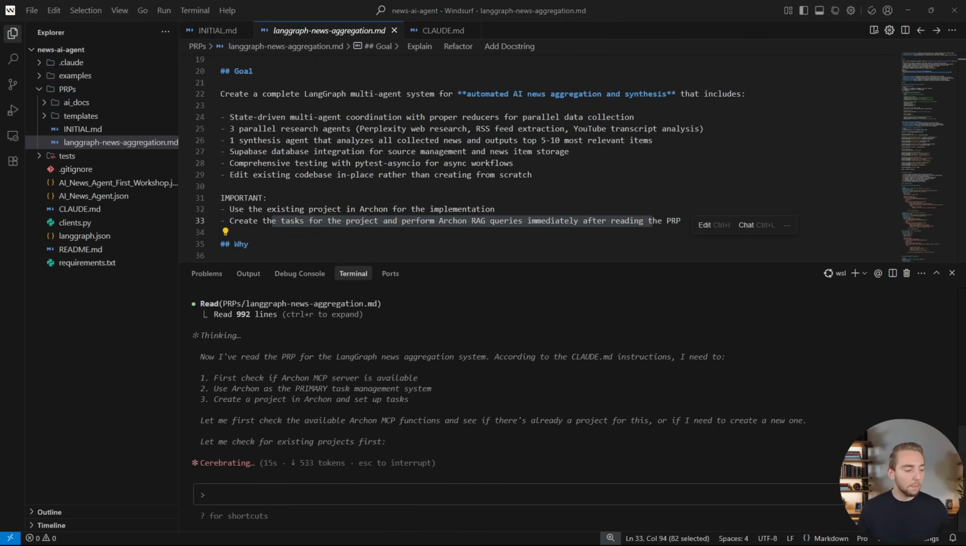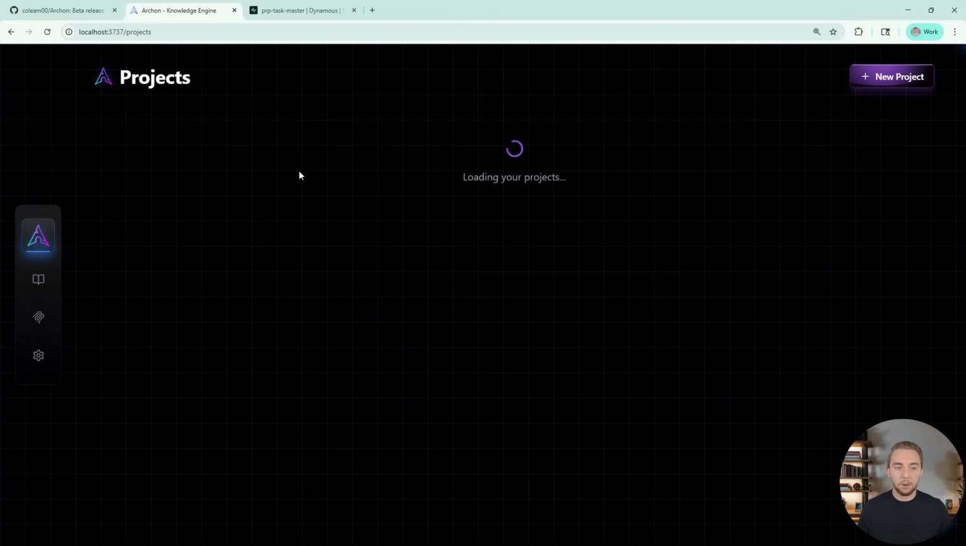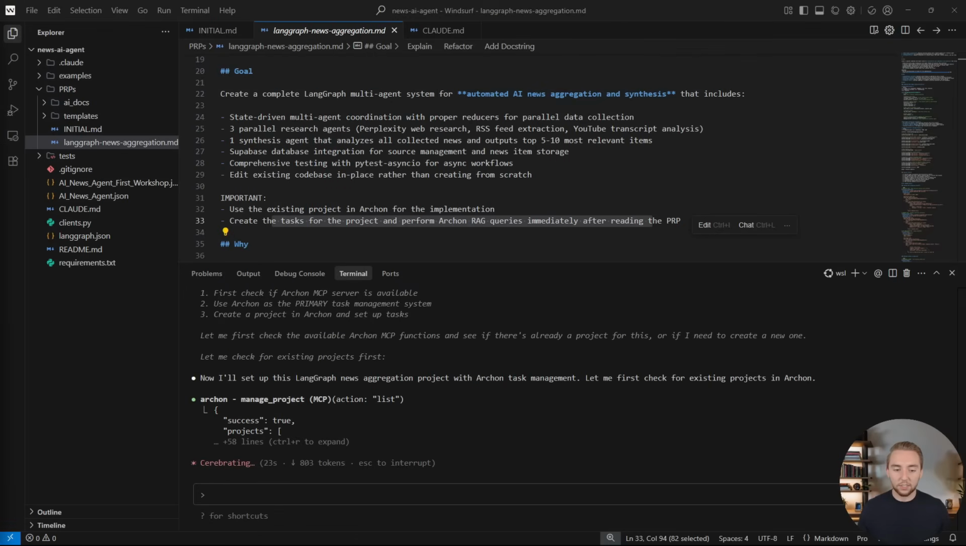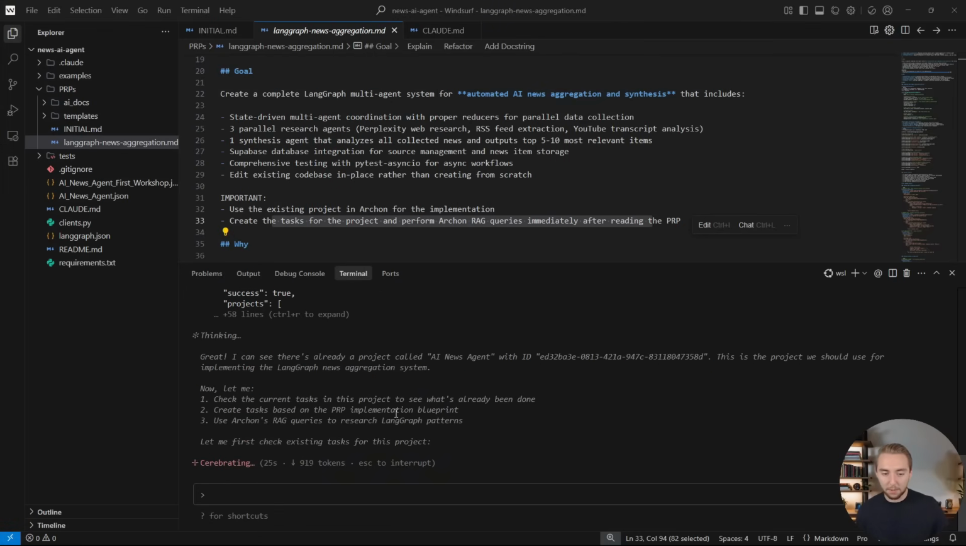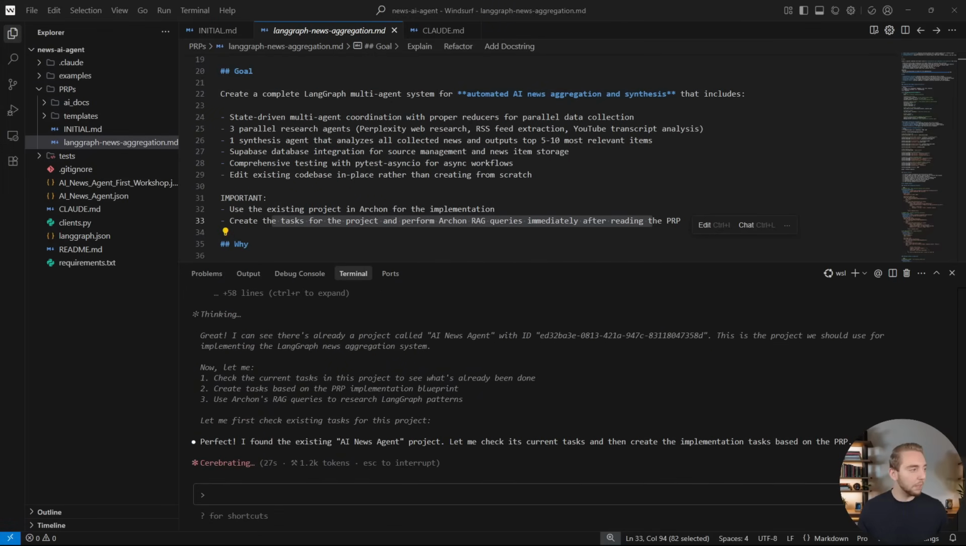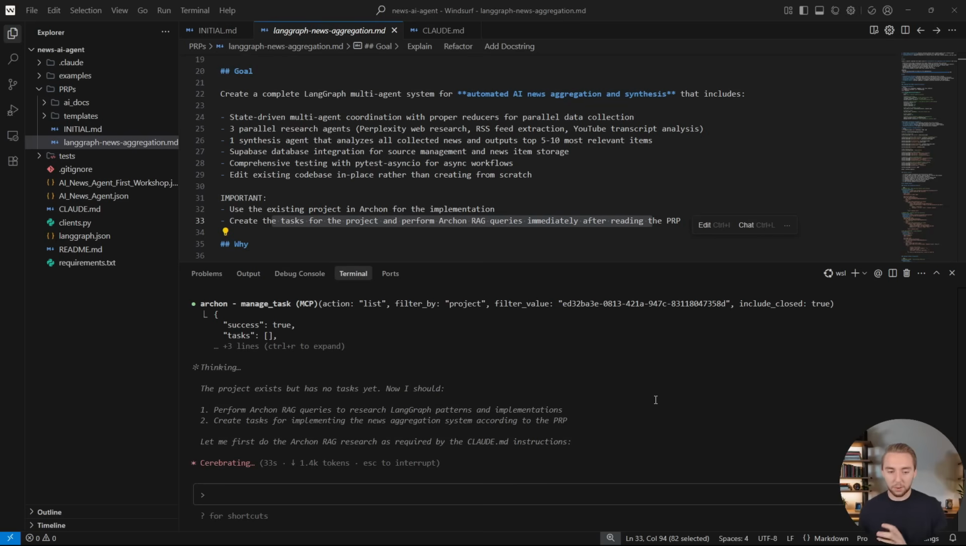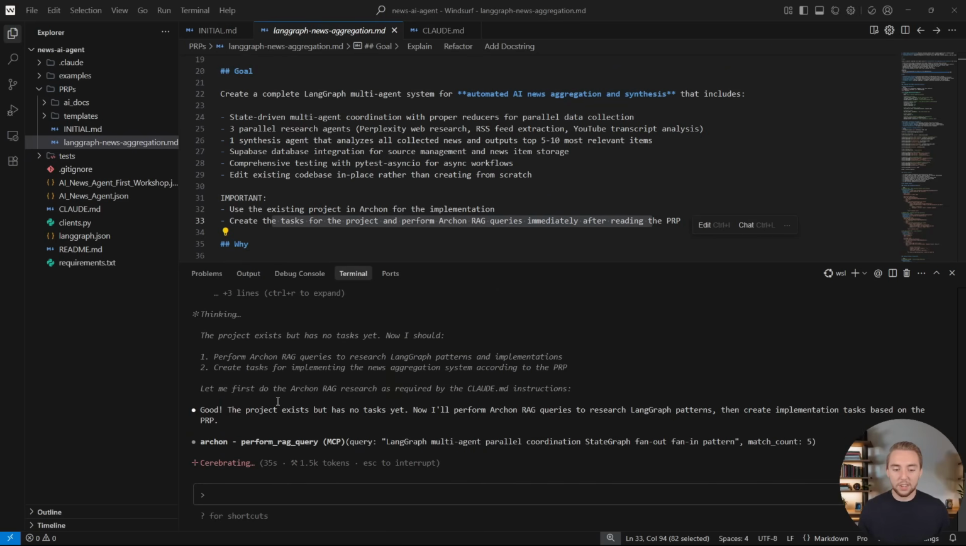So I'll pull up Archon again. I'll go back to the project management tab, and then within our news agent here, we can see the tasks start to get populated. Right now it's listing the projects that we have in Archon, so it's using the MCP server. And then in a second, it's going to start creating some tasks. So it finds that we have nothing here. We're starting the project from scratch. So there we go. It's going to do some RAG research and then start populating our tasks.